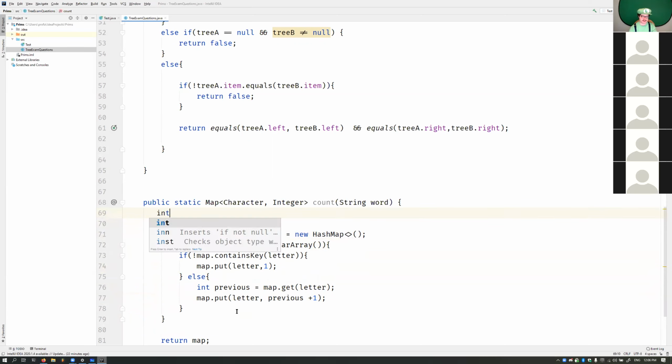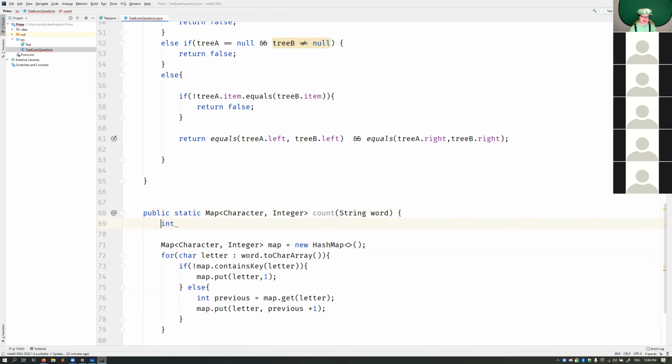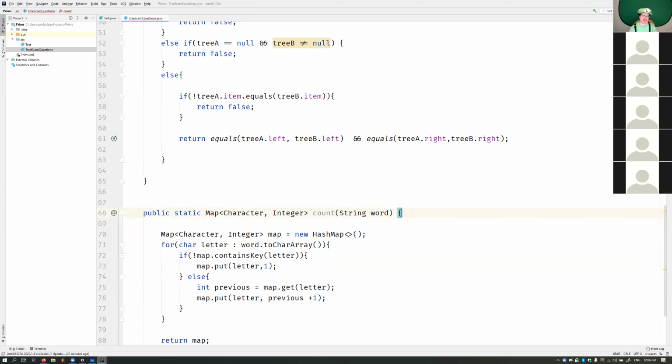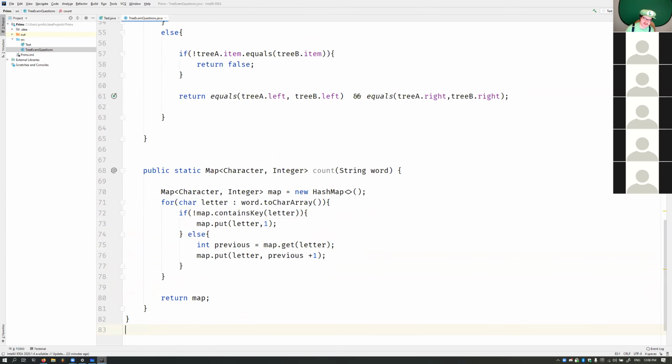But the way you would do it if you did not have access to maps and stuff like that would be to create an array and basically map things to the array using the ASCII character code. So if it was at array 97, the number at array index 97 represents the number of A's you have.